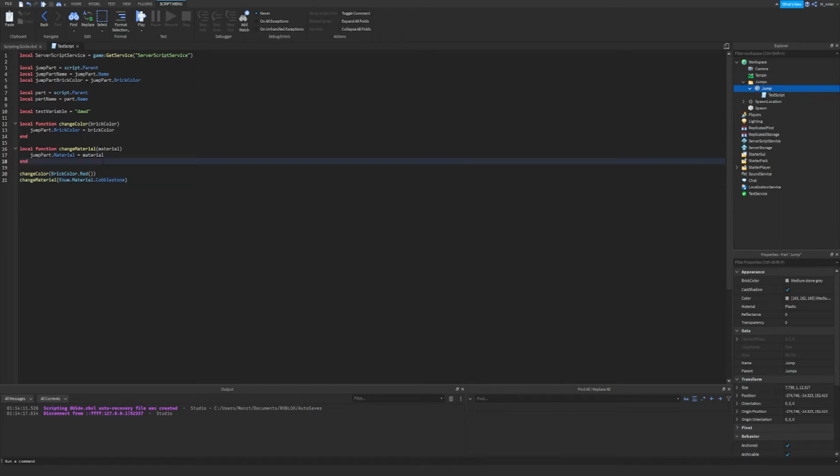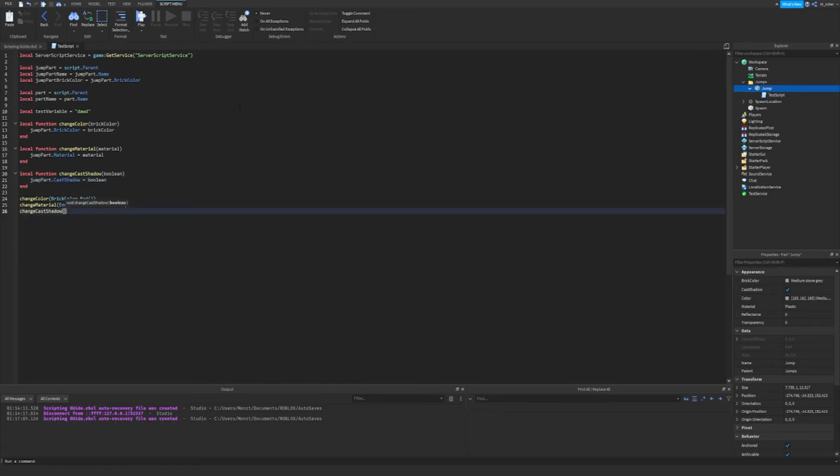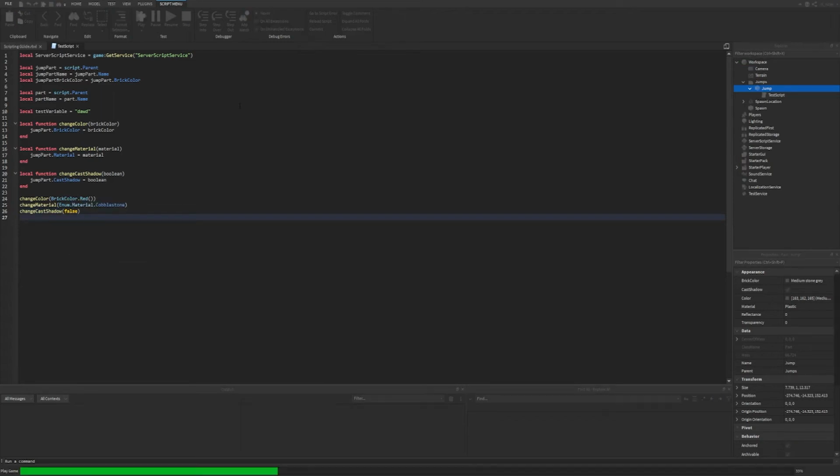To make it a little bit simpler, because enums might be a little bit complicated to understand, we're going to do a local function, and now we'll pick another property from here, and let's just say cast shadow. Change cast shadow, and then we're going to say boolean, and then jump part dot cast shadow equals boolean. Let's call the change cast shadow function, and then let's provide it a boolean. So we're just going to change it to false. So we've got 3 different functions, and now let's go ahead and run it.